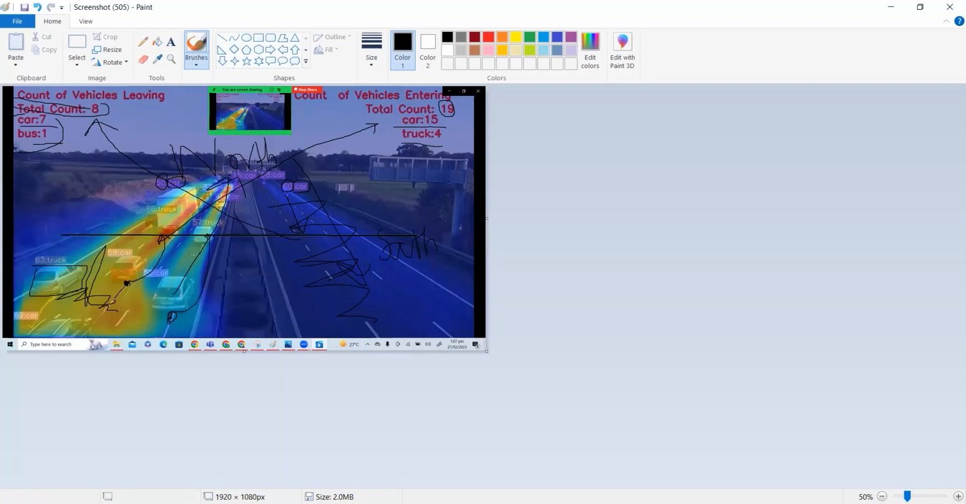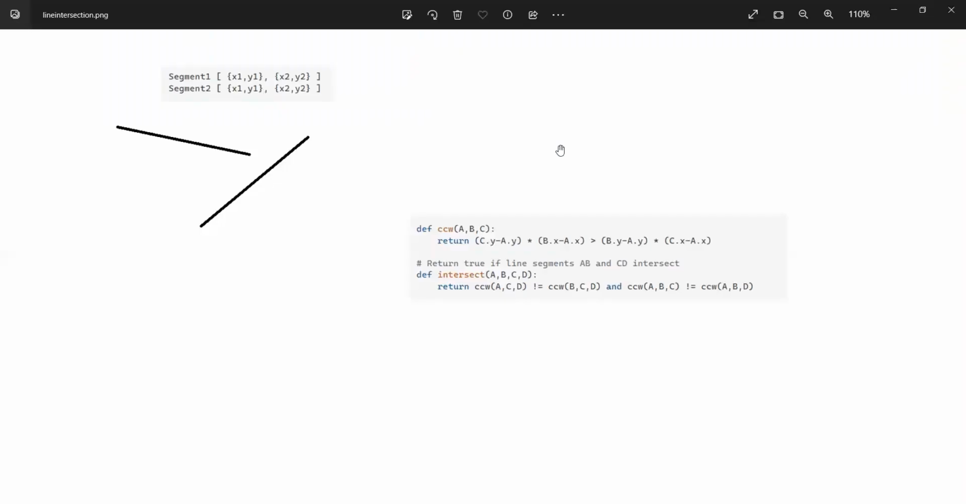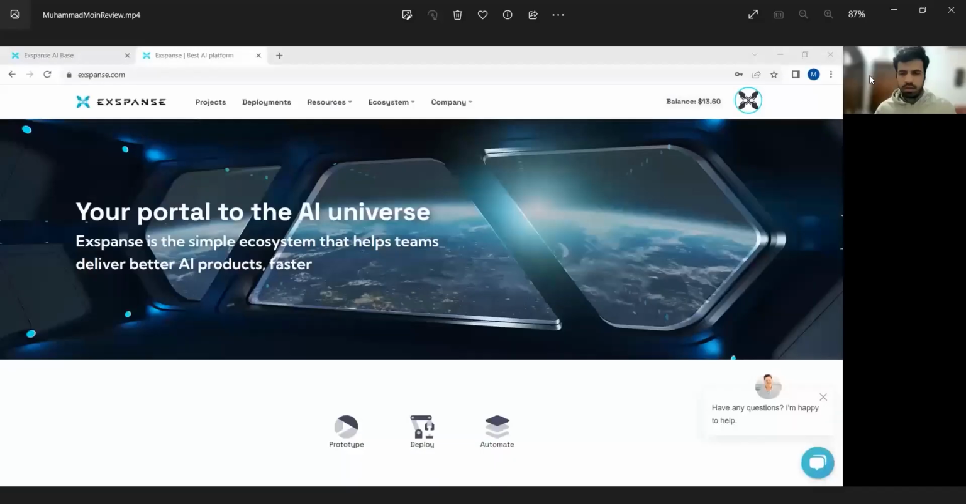Or you can say that when this trail line, this yellow line over here, intersects with this line, then we have the count of the number of vehicles entering. And when these trail lines intersect with this other line, we have the count of the number of vehicles leaving. So here we are just finding the intersection, and I have shown you the formula for the intersection over here, which you can see.